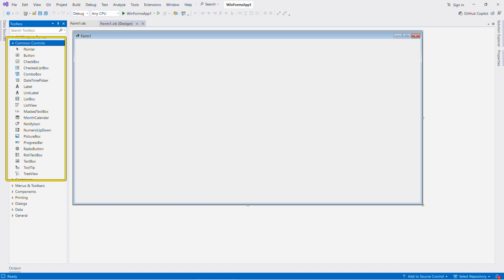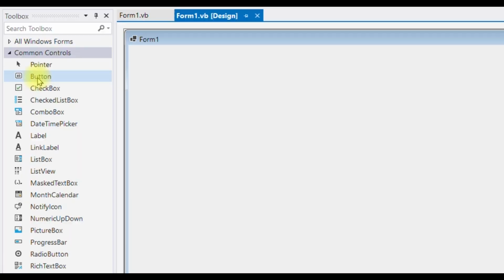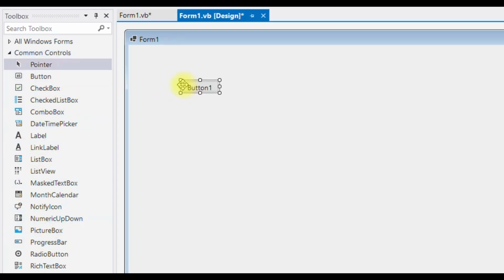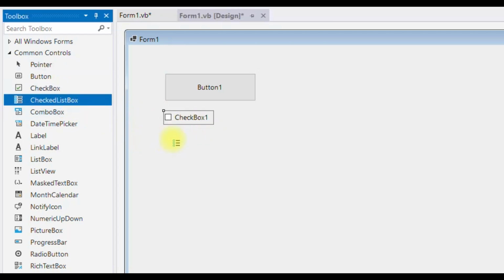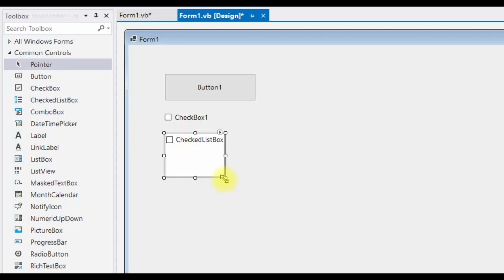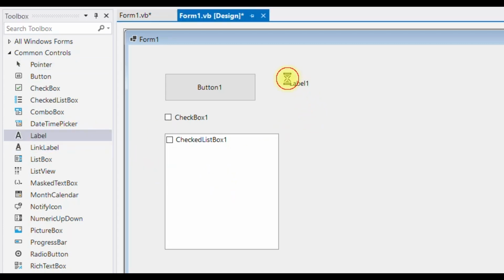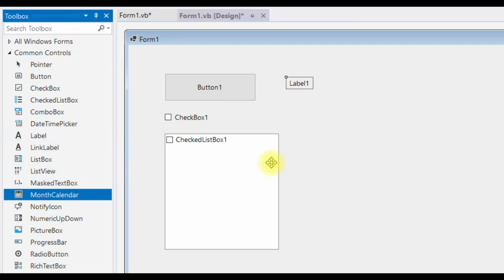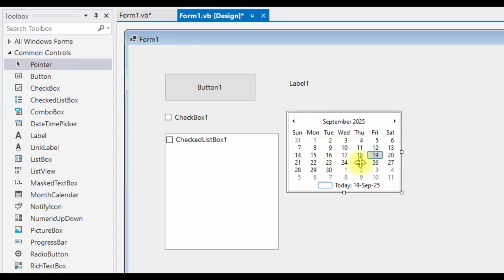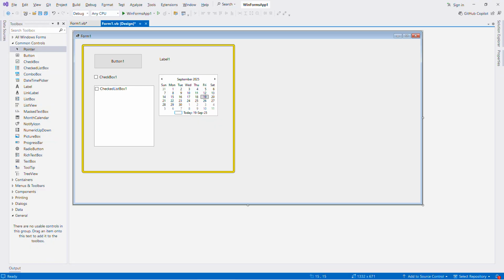Next, let's see how to add controls to the form. Select the control you want from this toolbox list and click on the form to add it. This way you can add controls to the form.